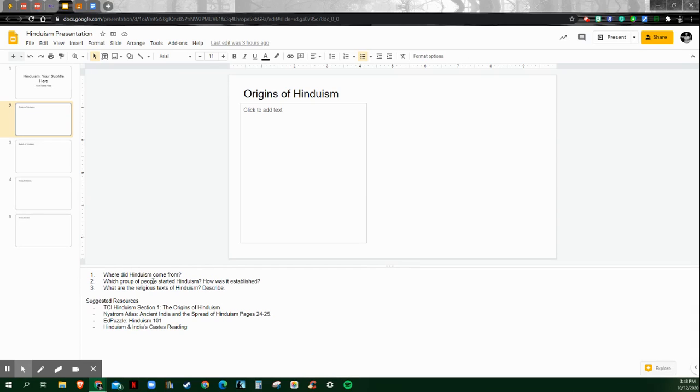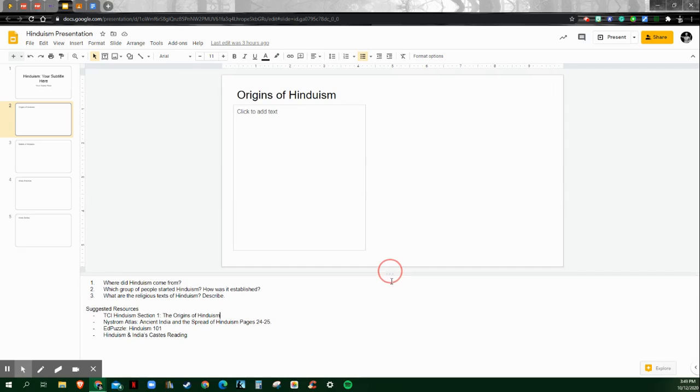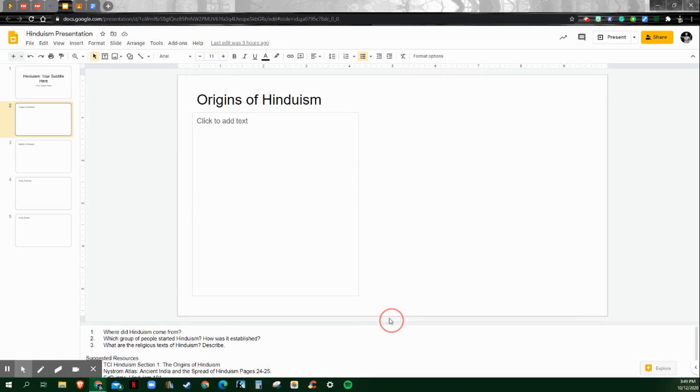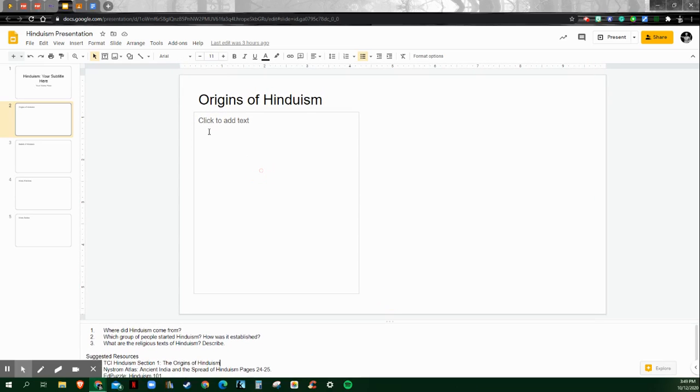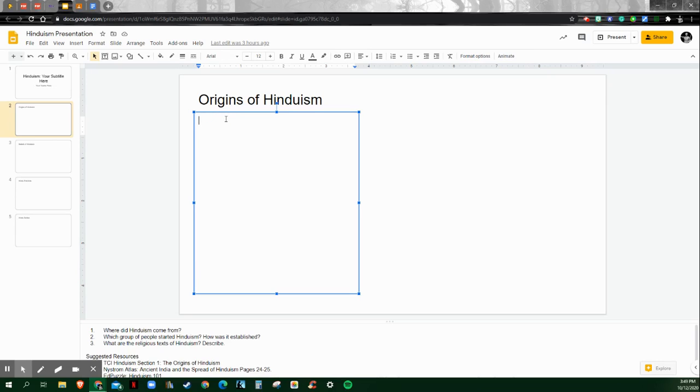Same with number 2, which group of people started Hinduism and how was it established? What are the religious texts of Hinduism described? All of these questions we've touched upon when we've looked at these resources here. So now it's your job to take these ideas and take everything that we've learned and put it into a simple paragraph right here, explaining the origins of Hinduism.